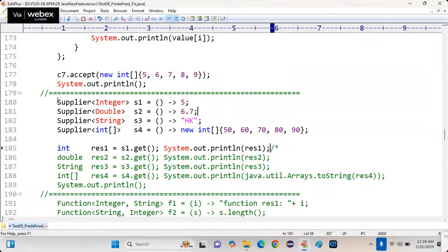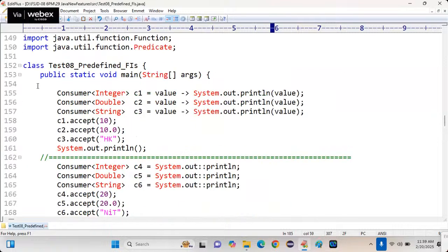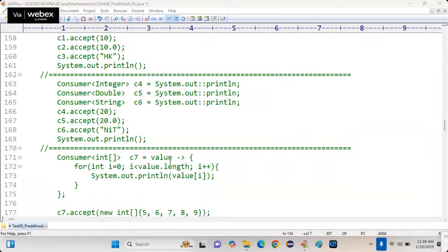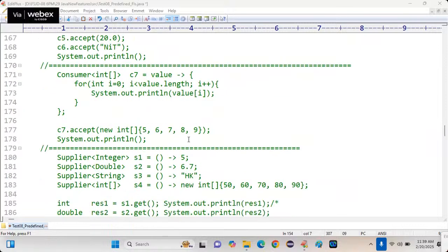Okay, so let me comment out consumer. No, you cannot say like this, Vinod. Function is taking and returning. Consumer or supplier has limited functionality. You cannot say that is the purpose.